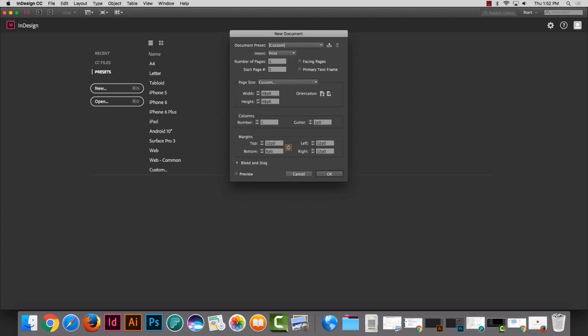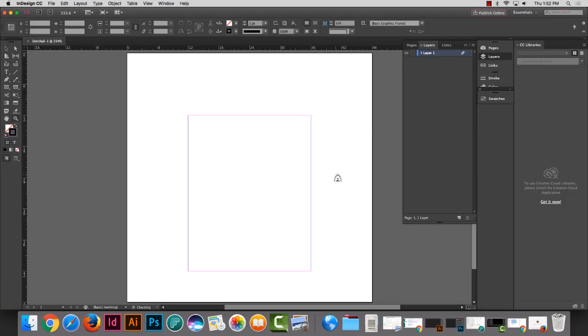Now, it doesn't bother me if you have a 1 inch or 2 inch bottom margin right now. I'm going to click OK. Wow, that's kind of tiny.